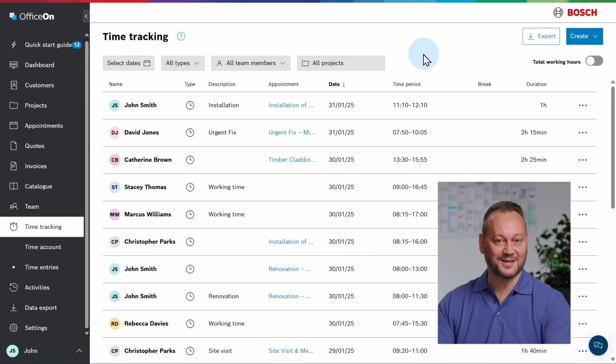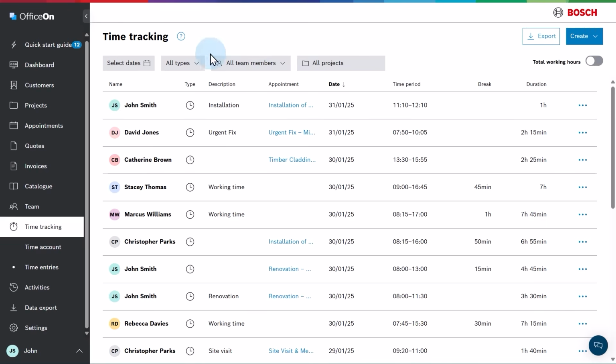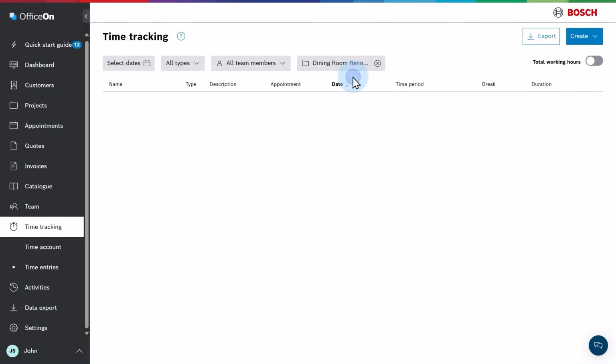Let's head over to the main menu. Under Time Tracking, you can find all recorded working hours of your employees. Here, I have the option to select a time range, an employee and/or a project, and sort by name or date. I can also select our project from the drop-down menu to find the recorded working hours of our workmen.